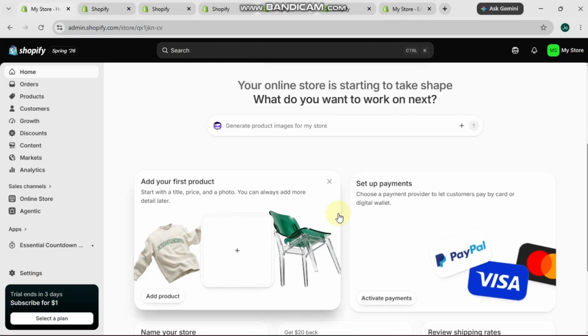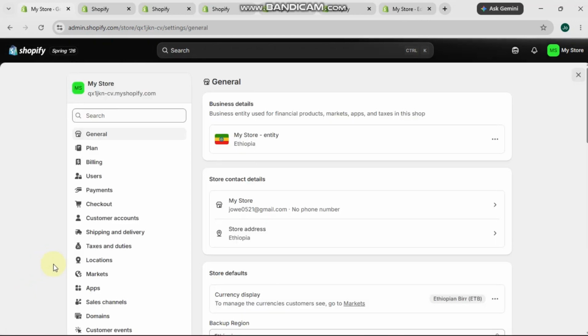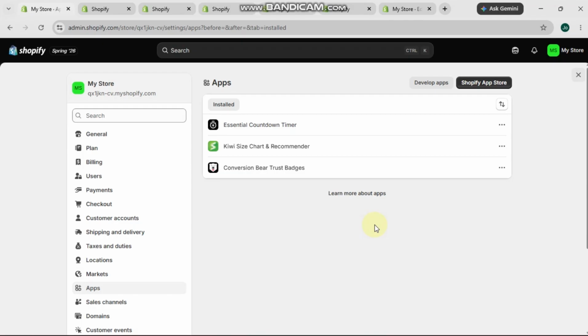Let's get started. First, log into your Shopify admin and go to Apps or Settings, then Apps and Sales Channels. Open your Page Builder app and review the pages you've created. If you have old landing pages, duplicate sections, or unpublished drafts that are no longer needed, remove them. Keeping only active pages helps reduce unnecessary resources and makes your store easier to manage.